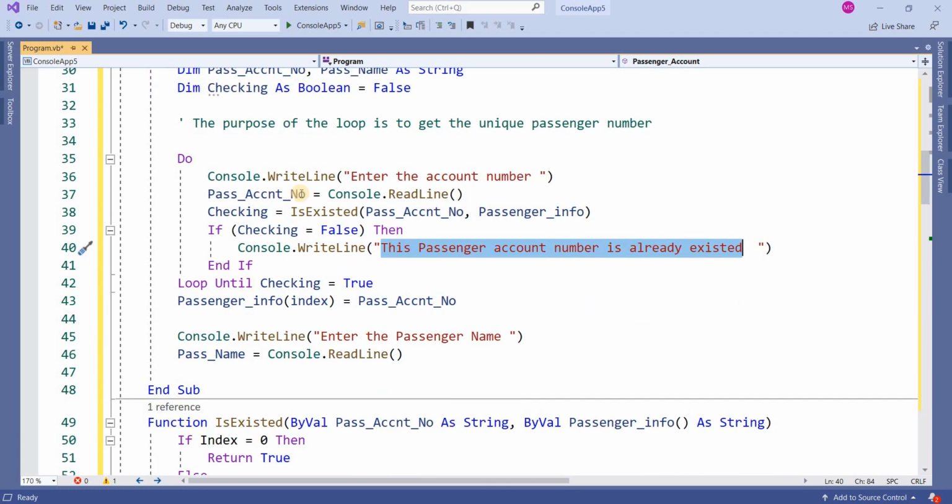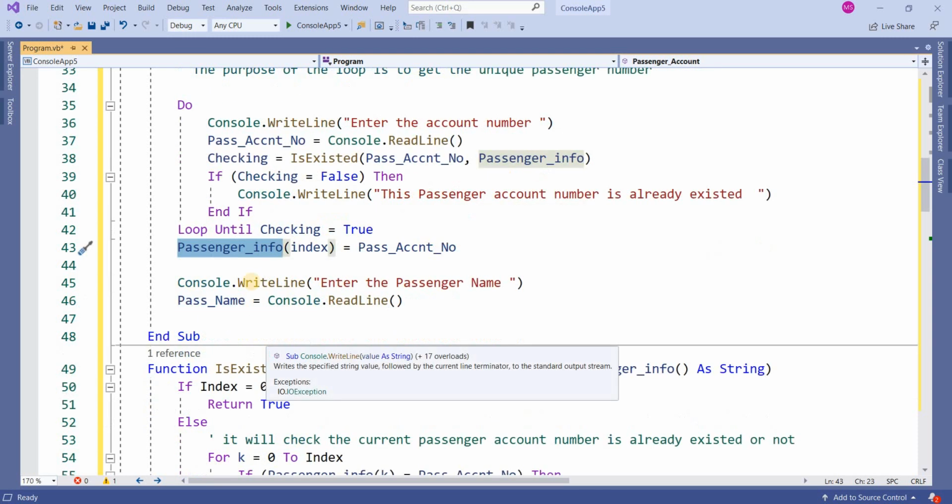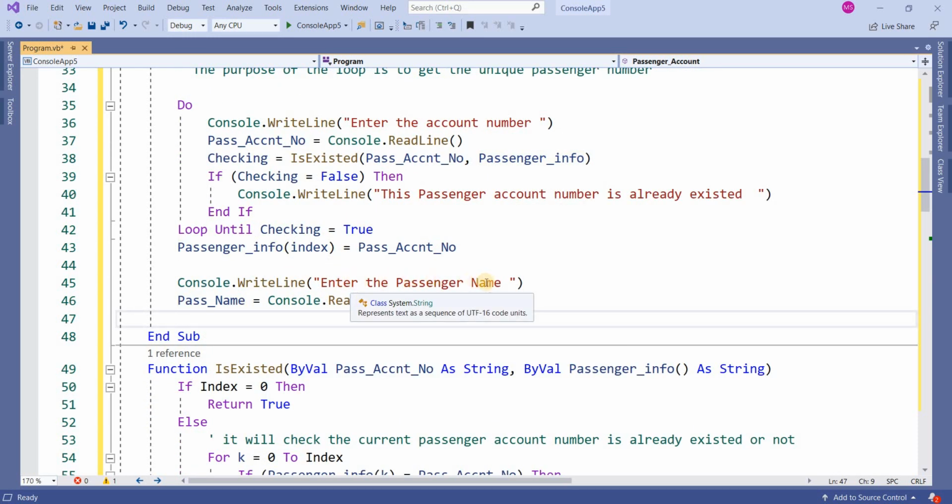Okay, next one, if there is no duplication of the passenger account number, then it will return true, or in case of return true, exit, it will omit from the loop, and then next it will store that information, passenger account number, into the passenger information array. This is the same that I am checking here. Okay, and next I will ask to enter the passenger name, and that name will be stored into the pass underscore name.